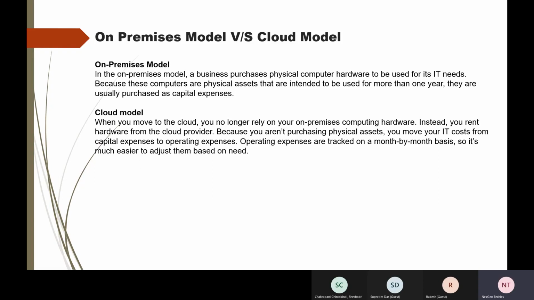But in the cloud model, you can change your hardware anytime. So you don't need to pay upfront fees in the cloud, but on-premise you have to pay upfront fees. In the cloud model you pay for whatever you use, and the bill is on a monthly basis. So whatever bill you get, that is based on the monthly usage.